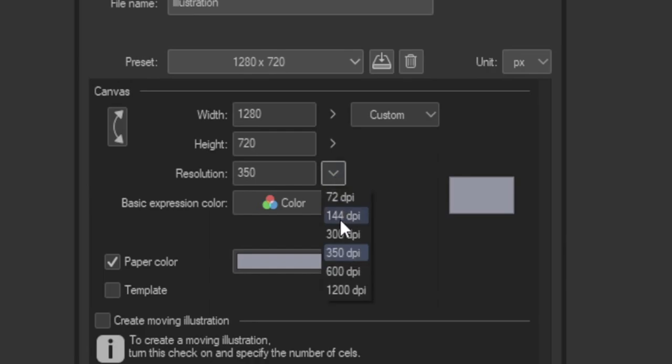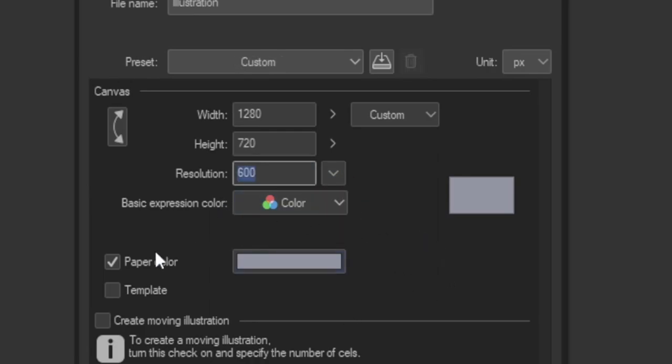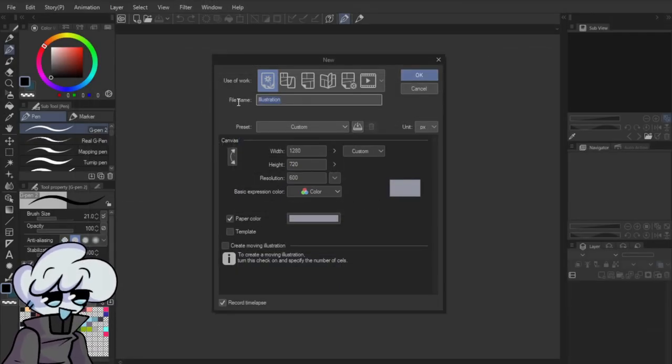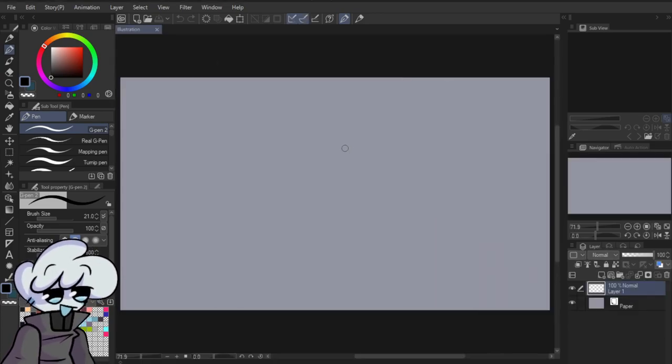This resolution thing here, the DPI, does not matter. You can just leave it. All this other stuff is irrelevant. Just letting you know, width and height, important. Then we're just gonna click OK. You can name your file beforehand if you want, but I'm just gonna leave it blank.